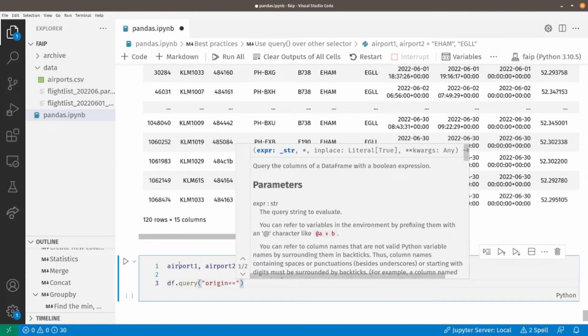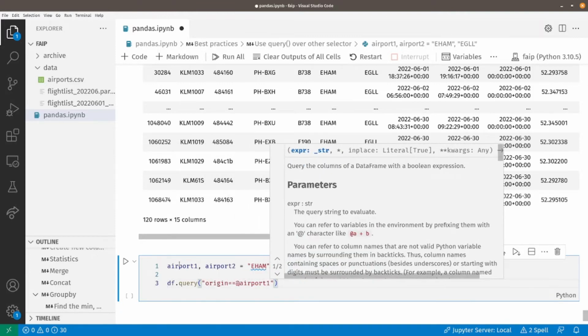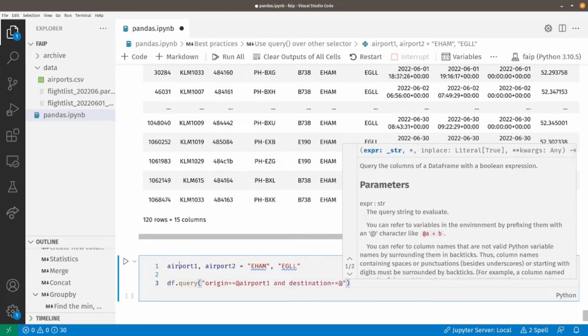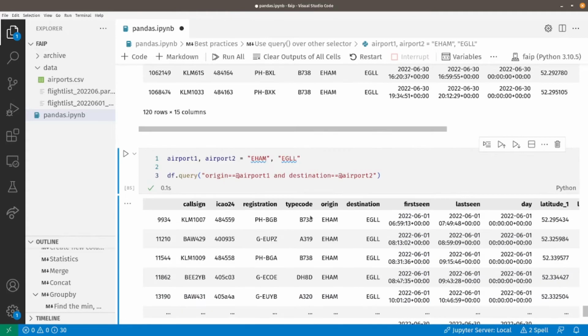Since we want to use these 2 local variables, we need to add an @ in front of each variable. This way, they are treated as a reference to the local variables. So, @airport1 and @airport2. And here we have the result.